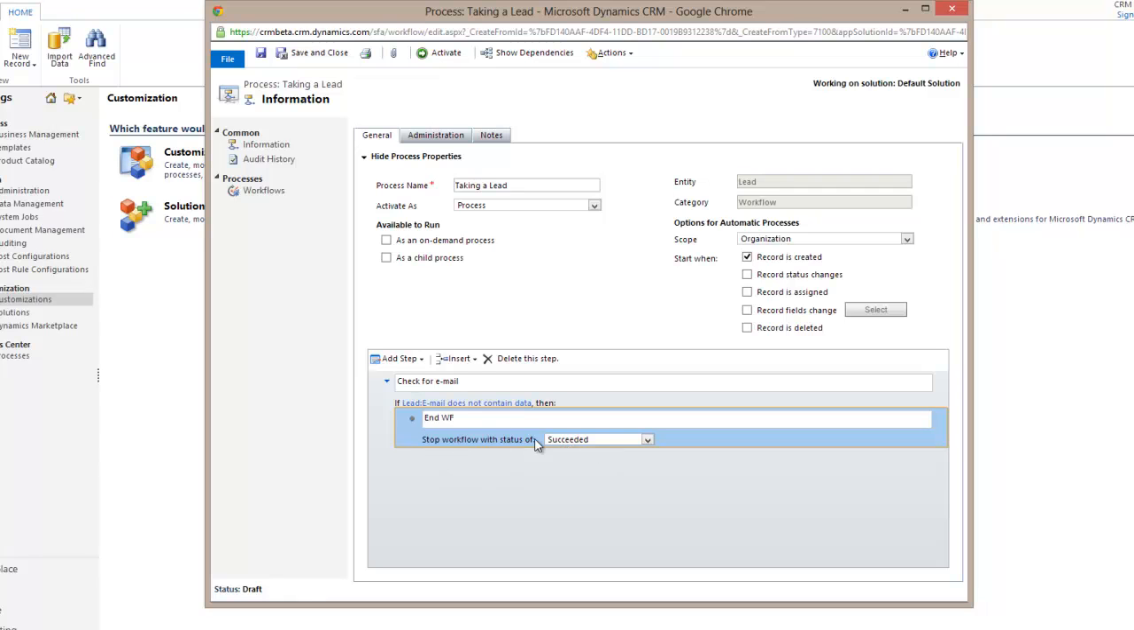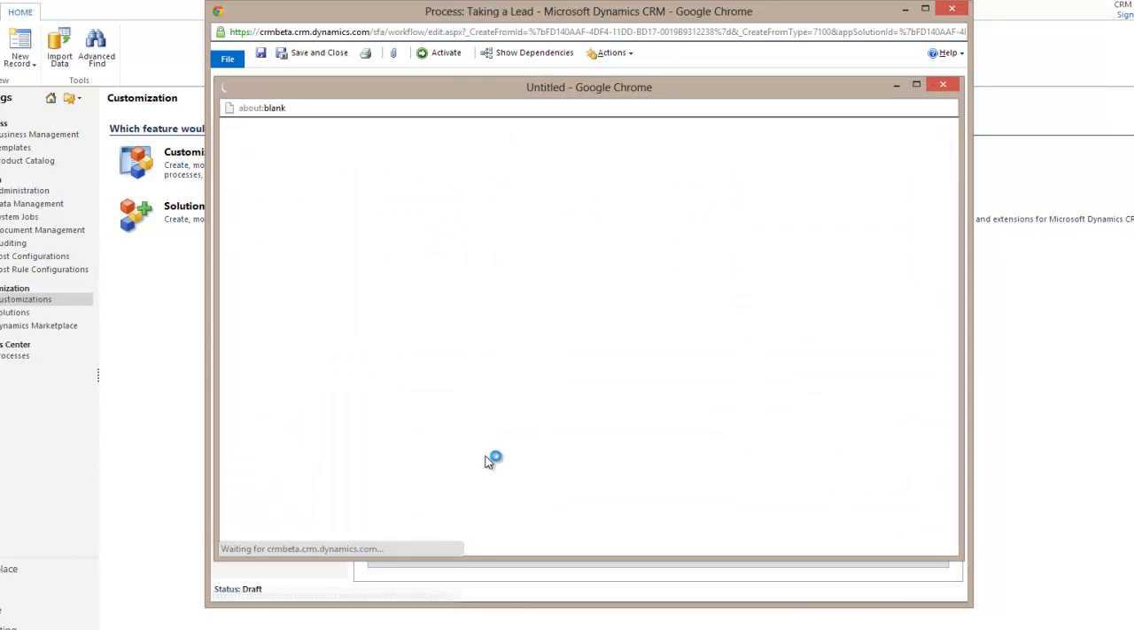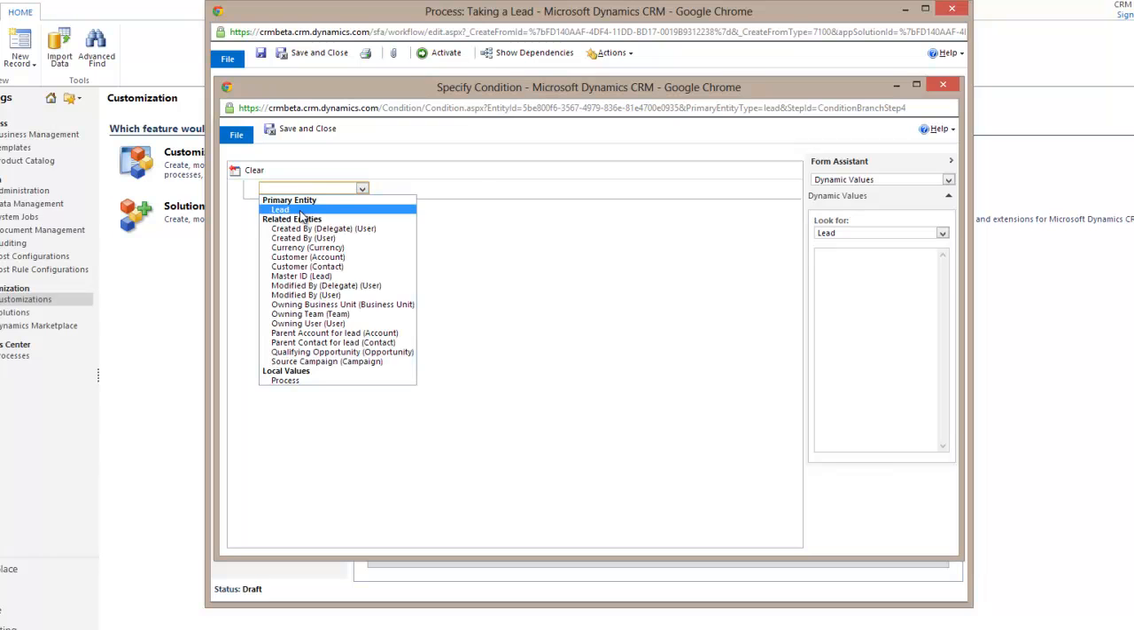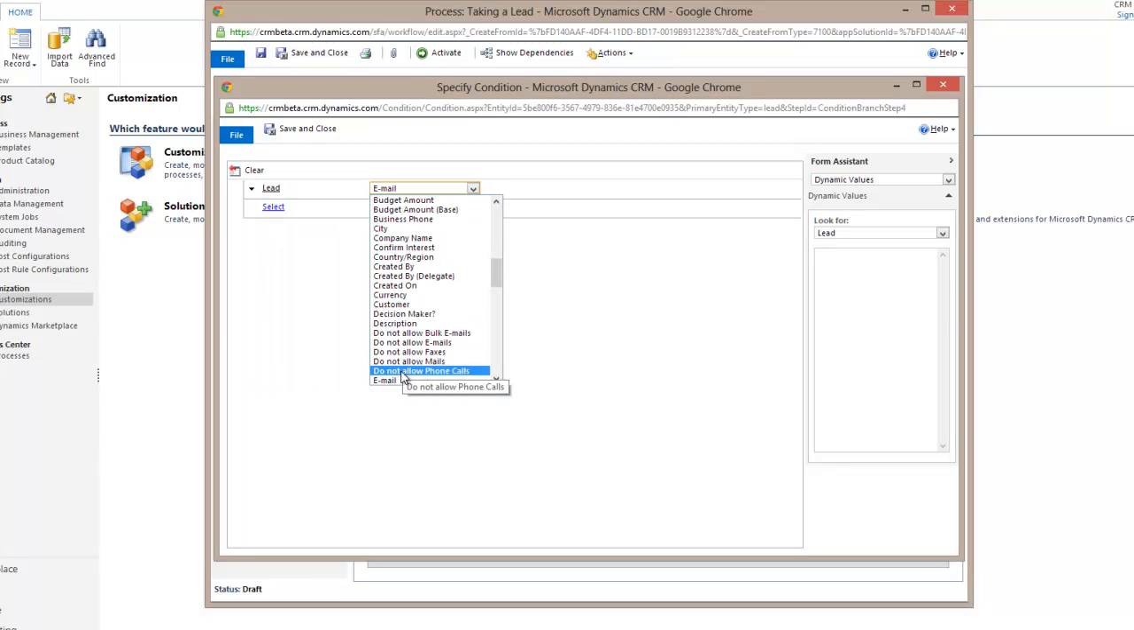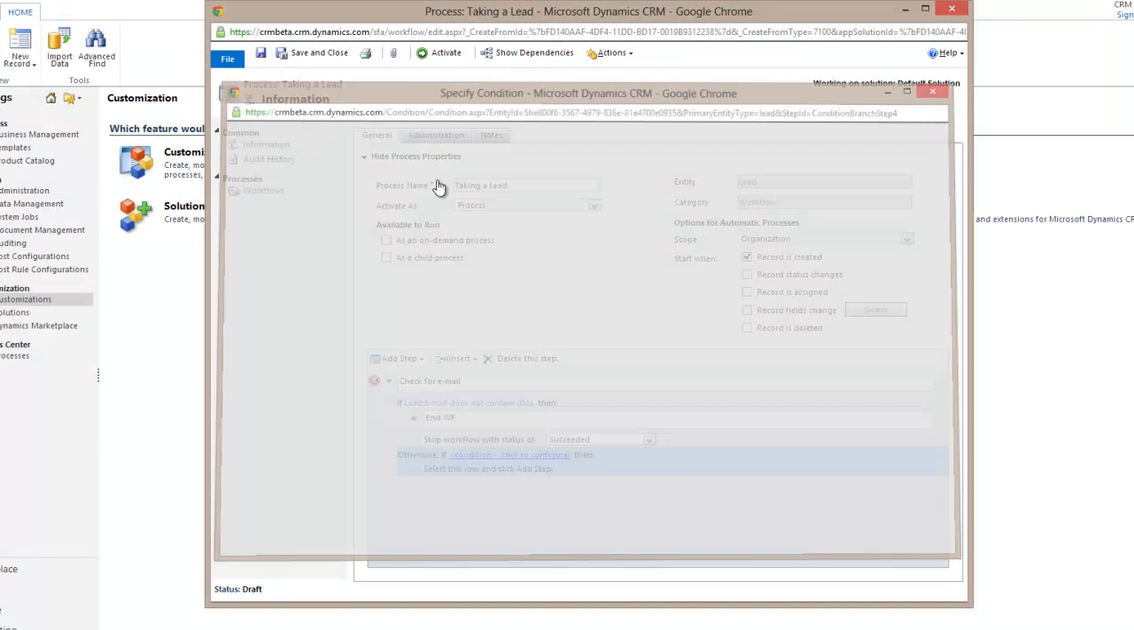I'll show you why status are important for workflows. We can say canceled, succeeded. I'll just leave it at succeeded. Then now we can actually modify this. Now we could say add step. We can add a conditional branch. We could say otherwise if, right? Otherwise if lead email address does contain data, which means that obviously it has an email address.